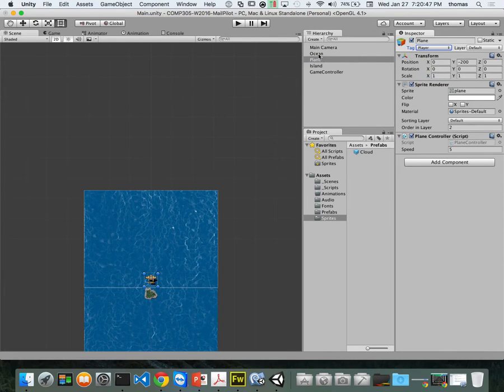I got my ocean. I don't think I want to tag that, because there's nothing I can do with my ocean. We're just flying over the ocean, right? All it does is reset all the time. What about my island? I want to do something with my island, because I want to collide with my island. So it's always good to keep track of.